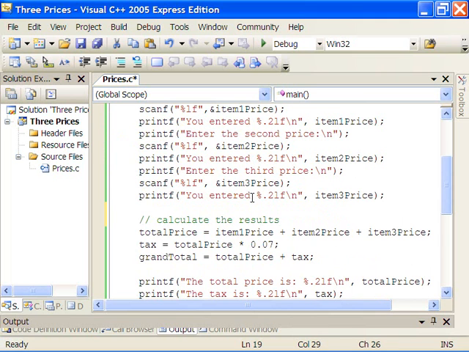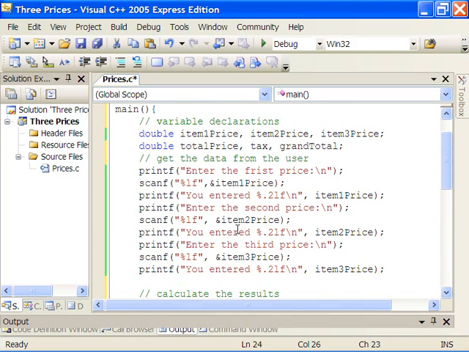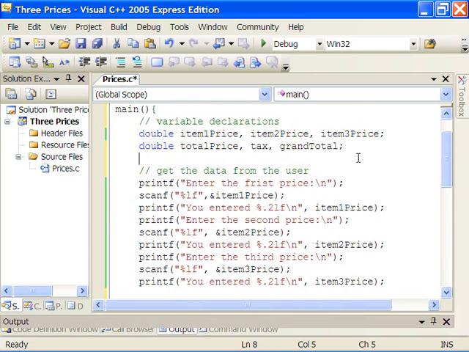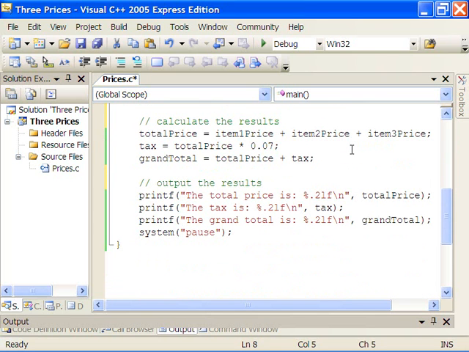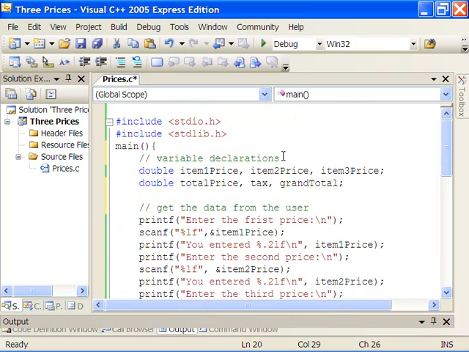Calculate the results and output the results. Now, these comments, I probably wouldn't have made these comments in a professional piece of code, because anyone reading these C programs would already be able to tell by looking at the code that this is the output of the results. So for now, if you put in these comments, they're for you as a beginner to help separate the parts of your work and understand what's going on.